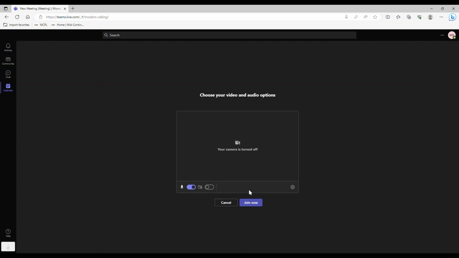So this may be enough for you to know that your microphone is on and your camera is working. And there are a couple options if maybe you have 2 cameras or 2 microphones. You can choose between those here.